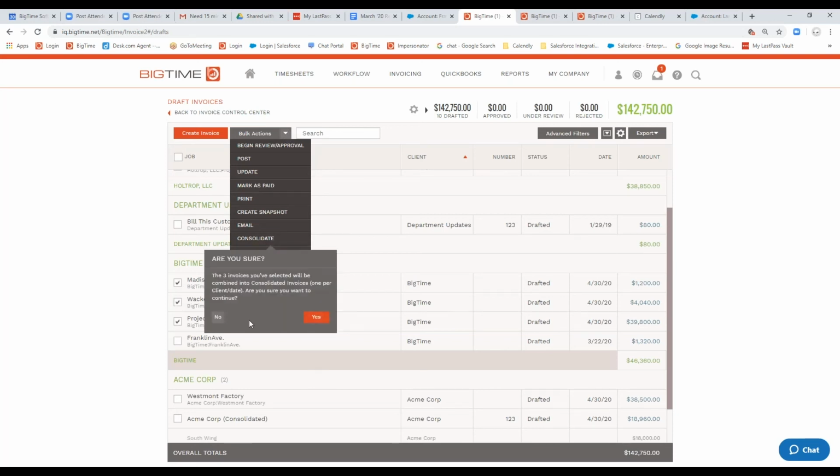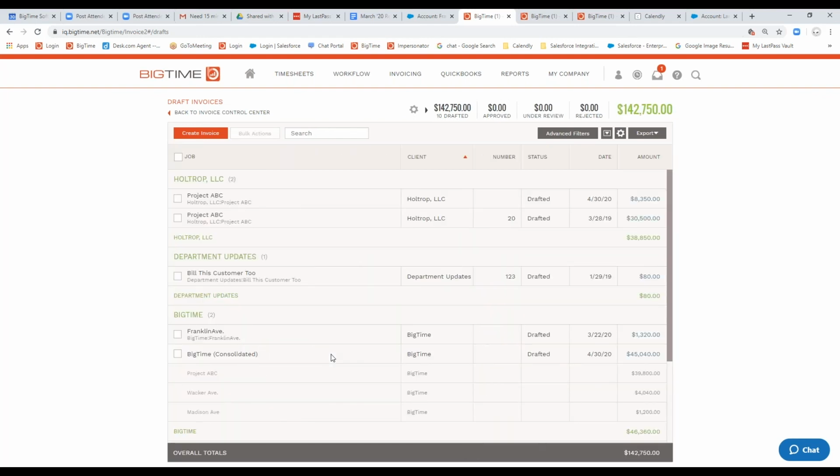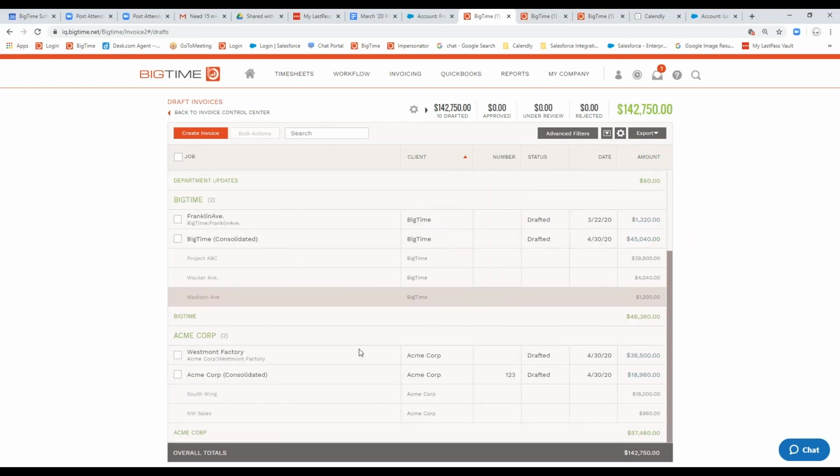So the 3 invoices that you've selected will be combined into one consolidated invoice. I'm just going to select yes. Little wheel is going to spin and it's going to consolidate my invoices. And as you can see, now we have Project ABC, Wacker Avenue, and Madison Avenue all consolidated on the individual invoice.